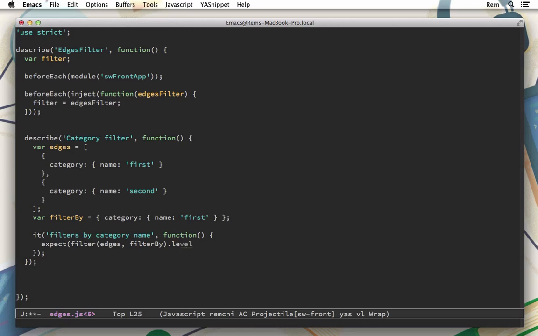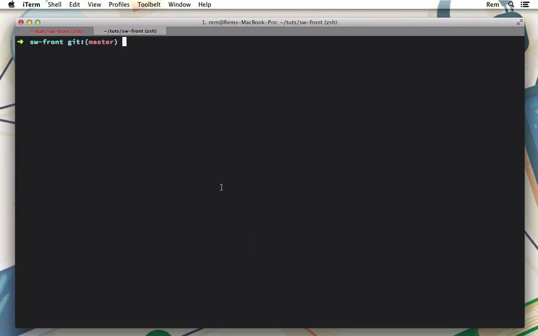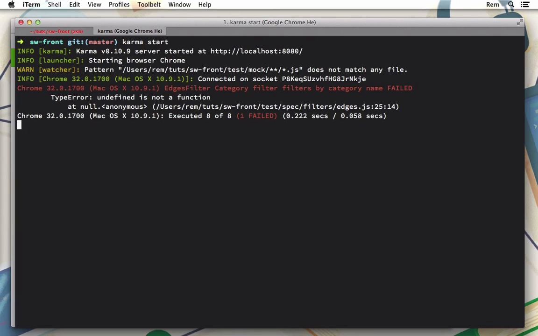So we want to make sure that the length of this array equals 1, because there is only one age with category first. So let's save it. Let's go to terminal and run karma. And of course it fails because undefined is not a function.